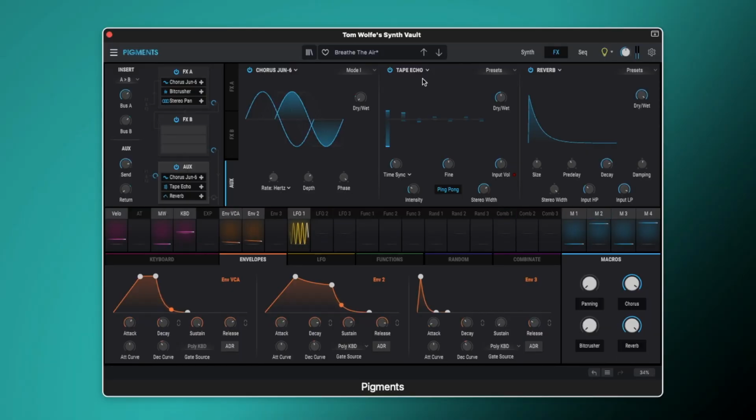And we're colouring this reverb with our chorus and also with our tape echo. So the tape echo is actually quite a colourful delay unit, which gives us just a little bit of extra flavour on the reverb. It elongates the reverb as well and just gives it a bit more character.